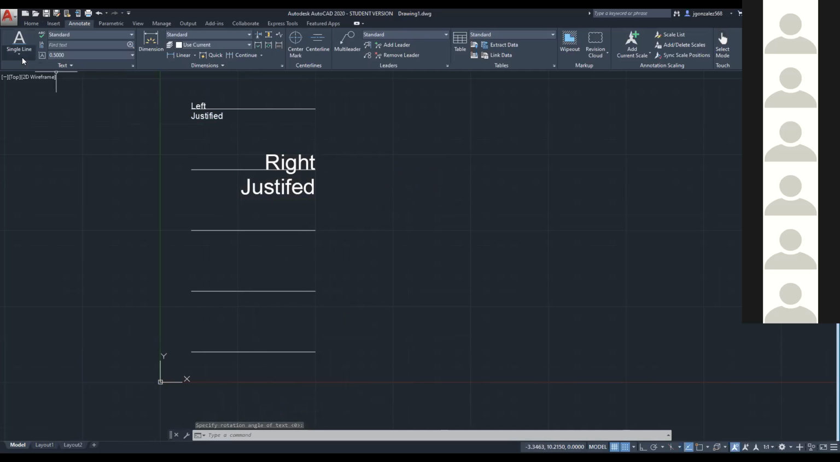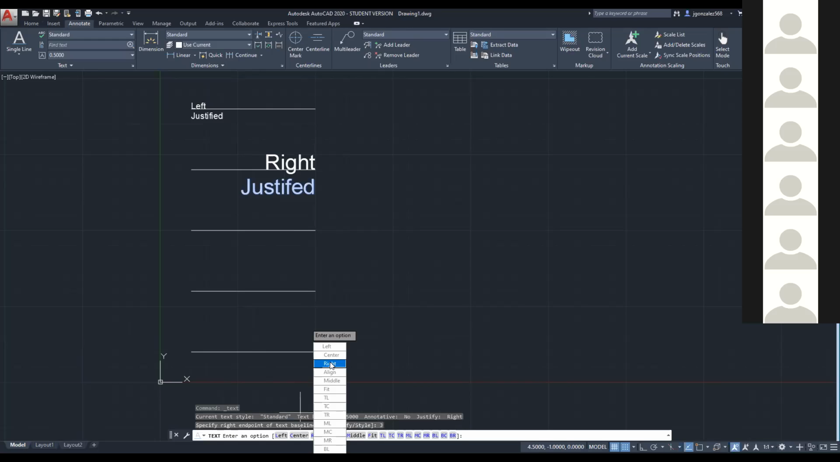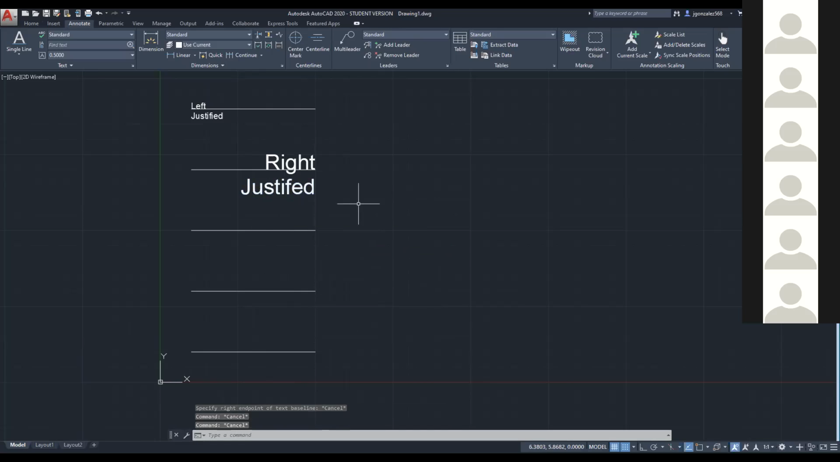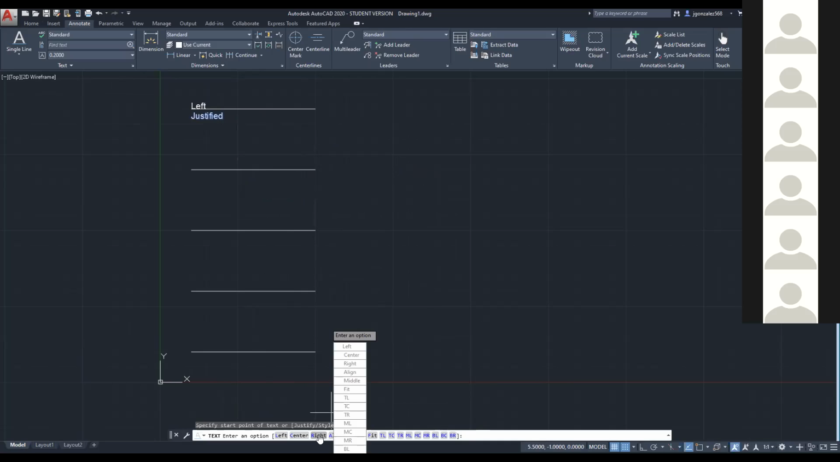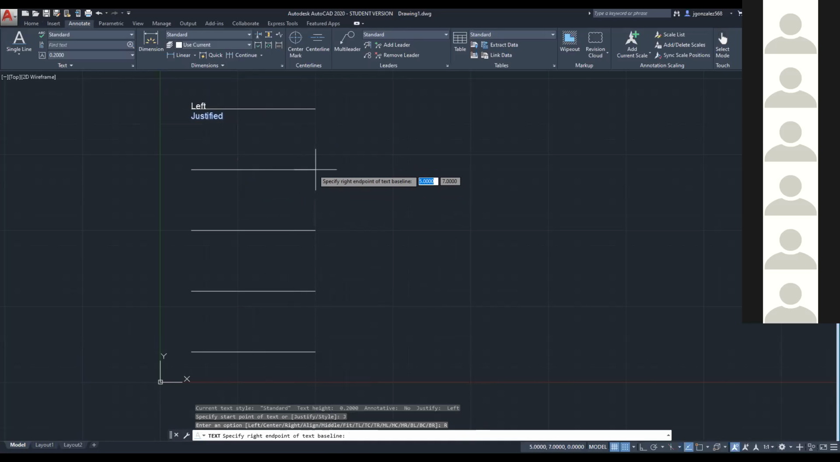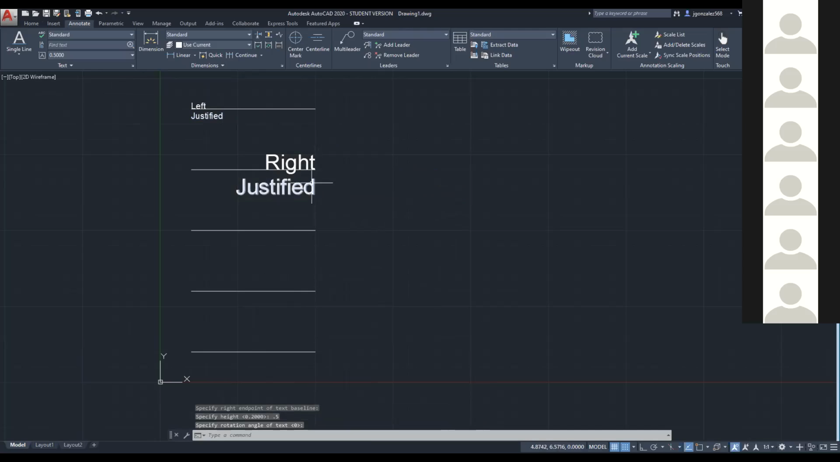Does that make sense? So one more time, you would just click, since I already typed it. As soon as you click the single line command, click justify and then click right. So let me redo it. Single line, justify first. That's where I messed up earlier. Click right and then choose the base point. We'll click that right edge, 0.5 height, 0 angle, and then type the word right. There we go. That was better.